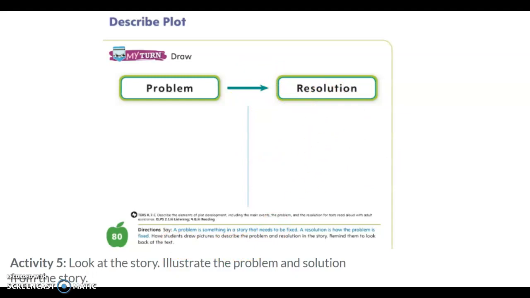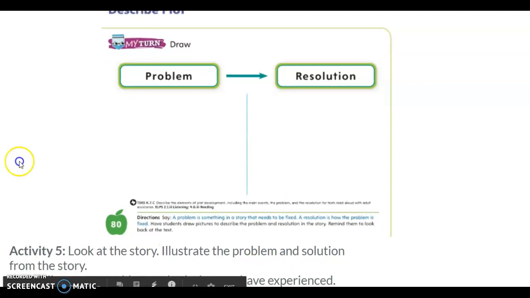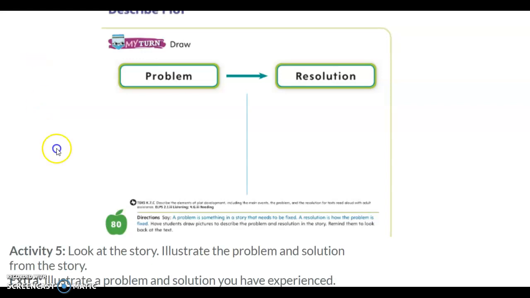Now, if you want to add an extra level, I always have things called extra, going to another level past what the activity is. Okay, so it might be called enrichment or extra. Any of those things you can do if you feel like you would like to do that when you've already answered the problem and solution from this story.